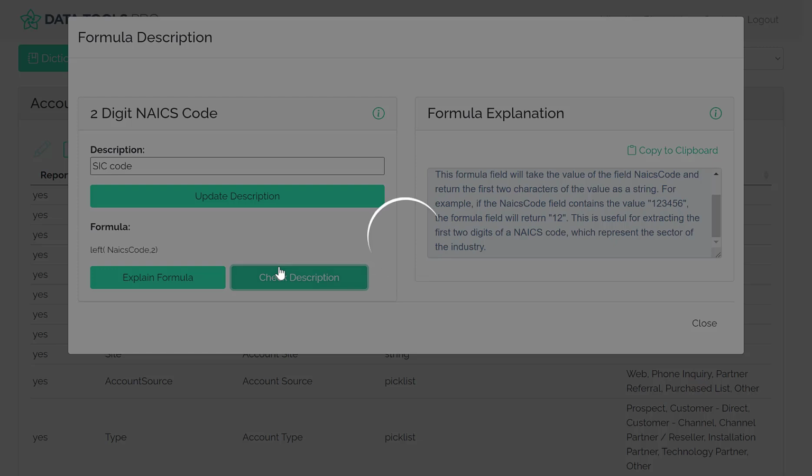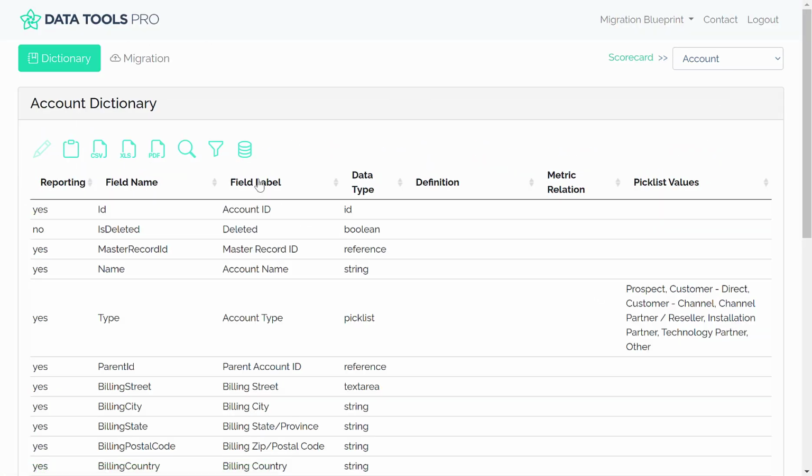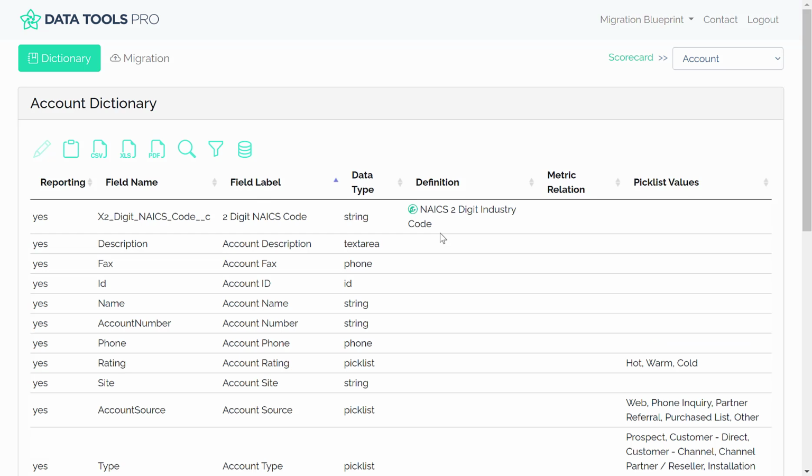Now, in this particular case, I know I have a mismatch, and when I use ChatGPT, it's actually going to try to make sense of the description versus the formula. In this case, it says that my description and my formula don't match, so by changing this to NAICS 2-digit industry code, now I've got a formula that makes sense. I can update the description, and now my metadata is correct along with my data mapping for me to charge forward.